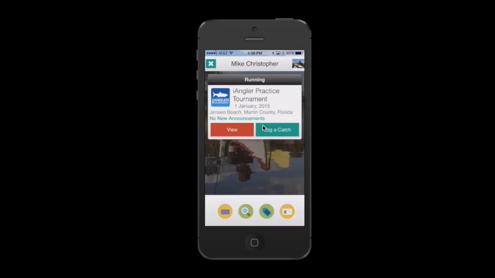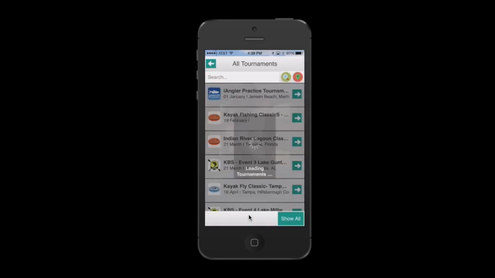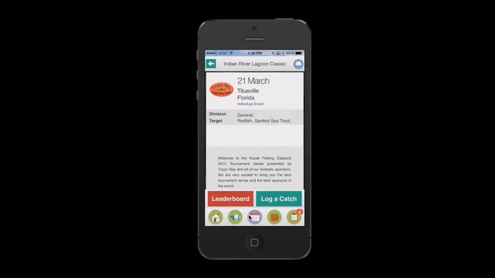We'll go back to the home page, select the magnifying glass, and select the Indian River Lagoon Classic from the Kayak Fishing Classics. By all means, before the tournament, be sure that you're logged into the correct tournament. You'll want to make sure that your specific tournament is displayed when you select the option, and that the tournament homepage is displayed prior to logging a catch.